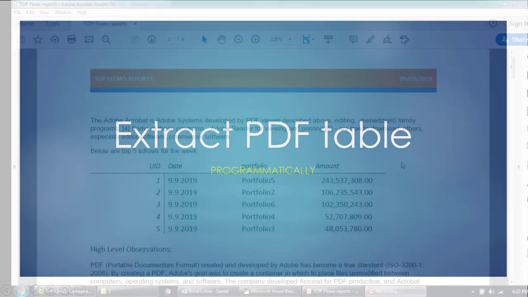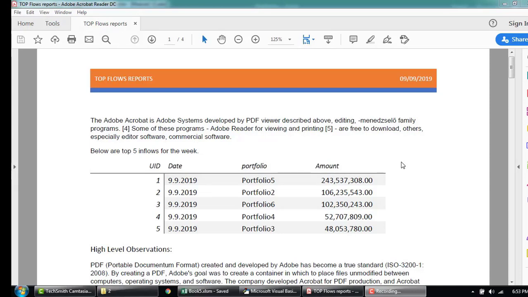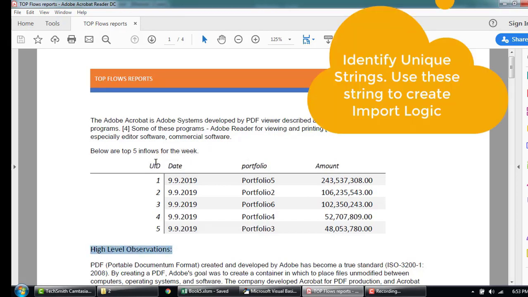In our last video, we learned how to read all the contents from PDF. Now I'll show you how to pull records from a PDF table into your worksheet. First of all, we're going to identify some of the unique strings that begin and end the table. For example, our unique string could be "below are the top 5 inflows for the week", or it could be the UID, and it can be high-level observations here that we can use to create our logic. So based on these two strings, and the number of columns, which is here we can see 4 columns, we'll create our logic to pull in the data.